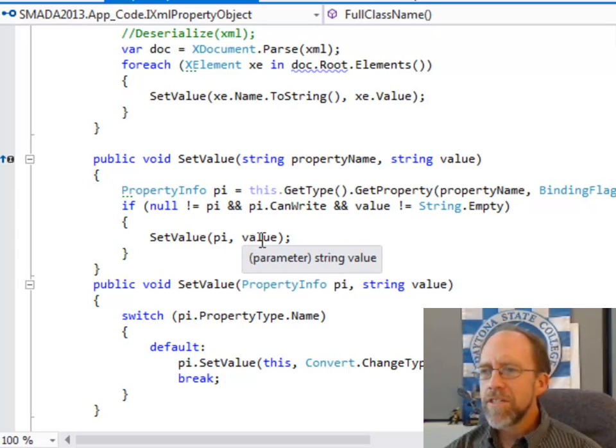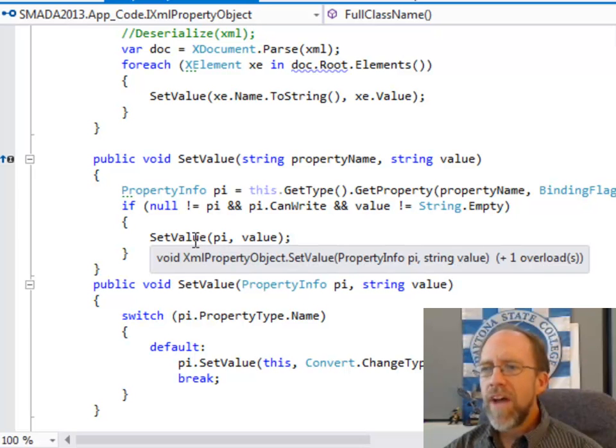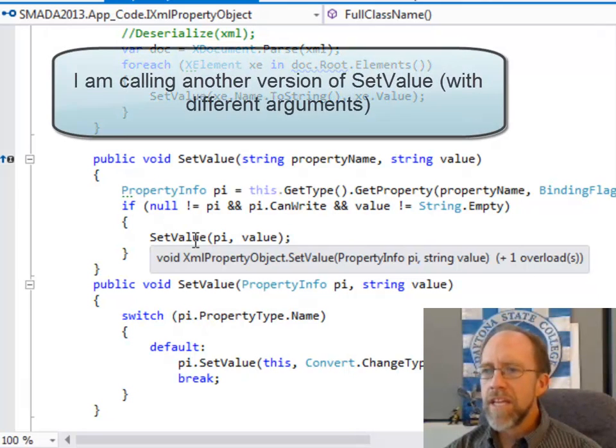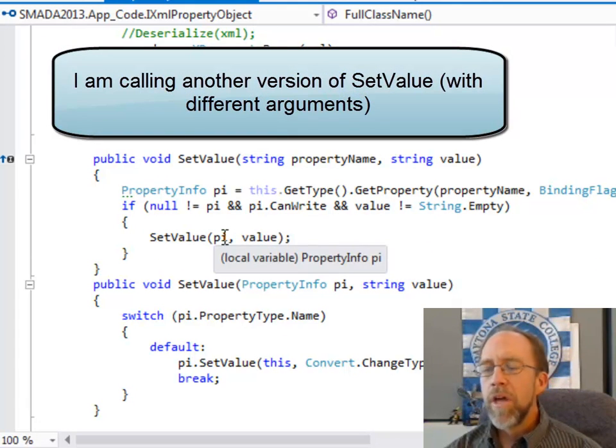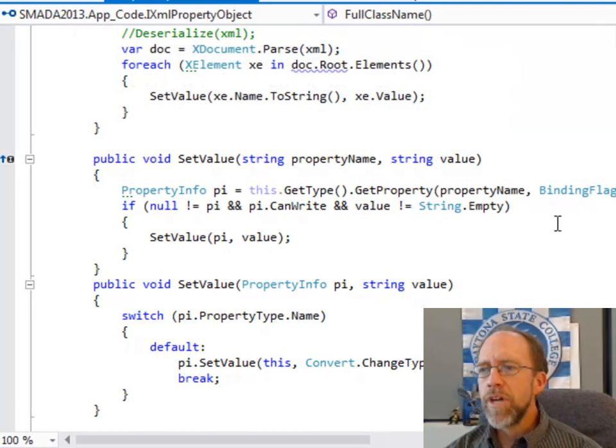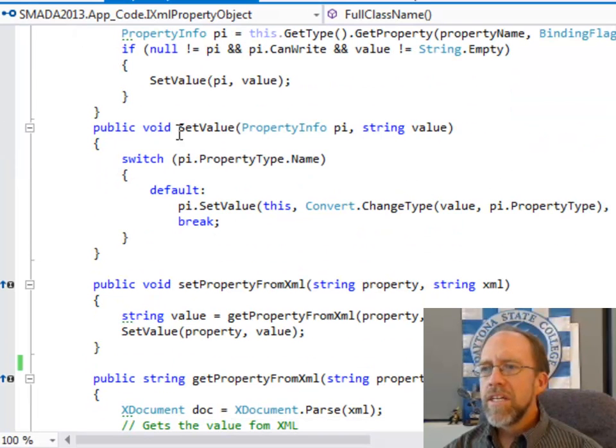PI, value. Well, I'm calling SetValue again, calling another instance of SetValue. Remember, polymorphism now allows me to do this. And this is actually going to call it with a class, PI is of class PropertyInfo, and value is of type string. If I look down, there it is: SetValue, PropertyInfo PI, value.